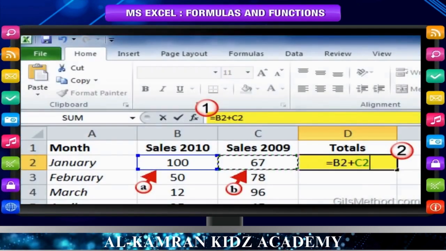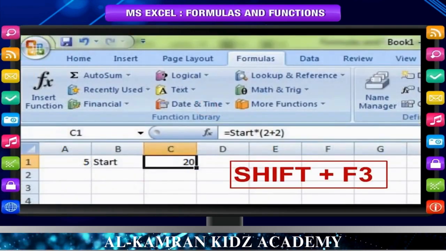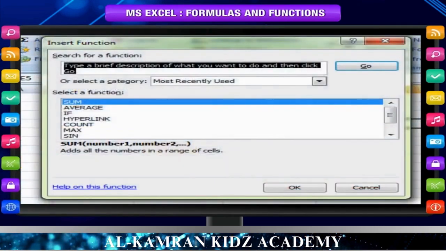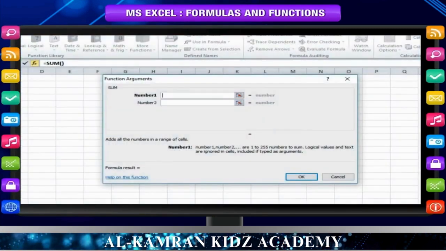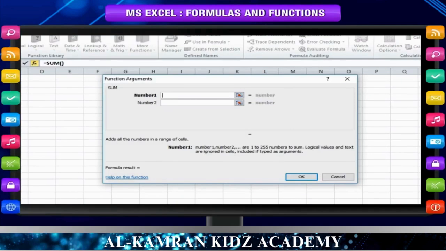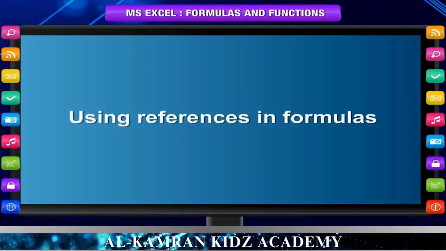Second method. If you do not know the function name for the task you want to do, you can search for it. To search for a list of available functions, click a cell and press Shift plus F3. The Insert Function dialog box appears, in which you can search for a function by giving a brief description of the task you want to do. You can also select from the list of function names displayed in the Insert Function dialog box. After selecting the name of the function, it displays a description of the function and each argument, and the current result of the function.